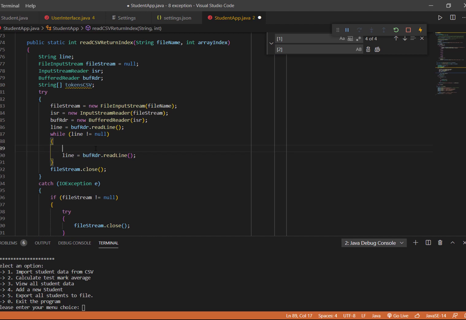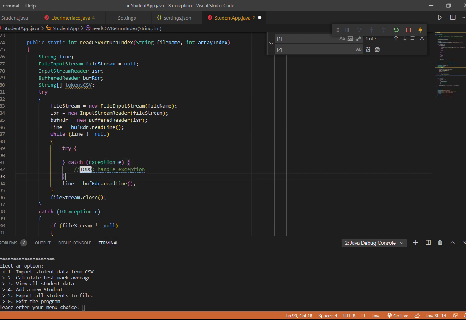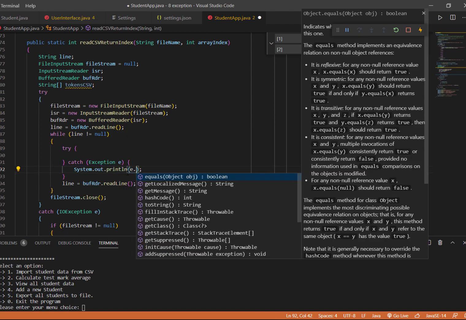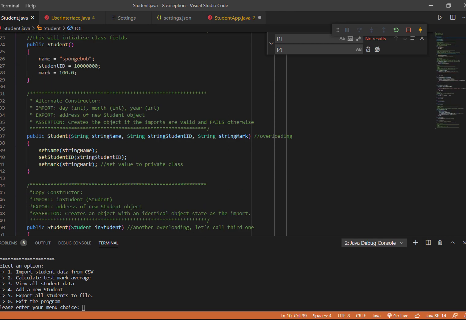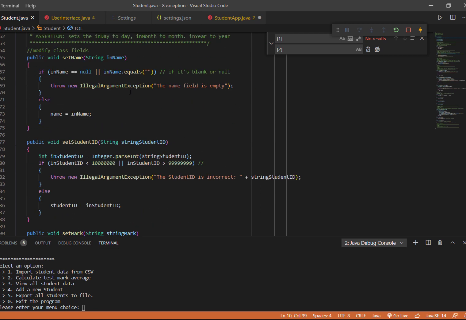I will use a try catch in here. When there's an exception, then I will print the exception, get message. This get message is from here. When it encounters an exception, it will throw the exception in here.